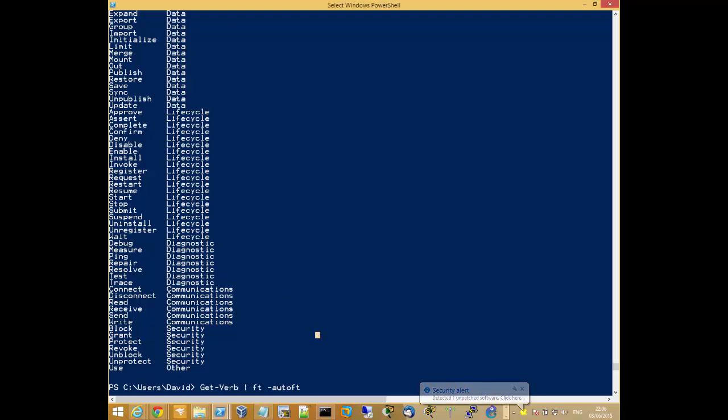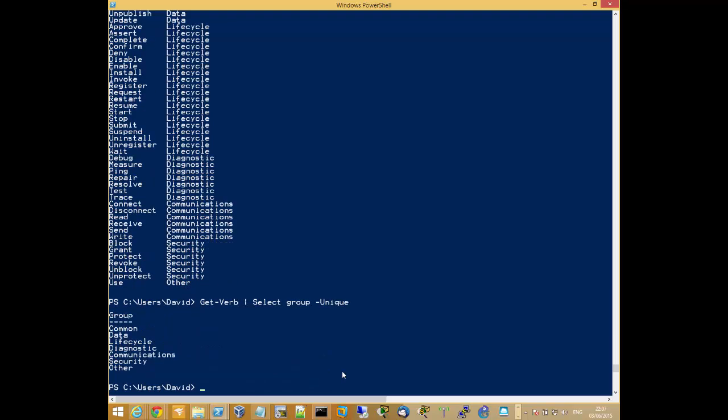So let me pop in the command that Andrew said to put in. Andrew said get verb, then after you get verb, select group unique. Group unique. Okay. Here we go.